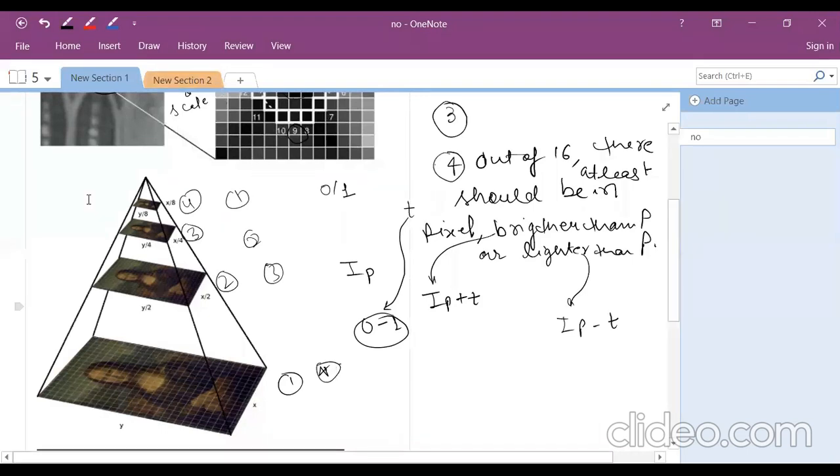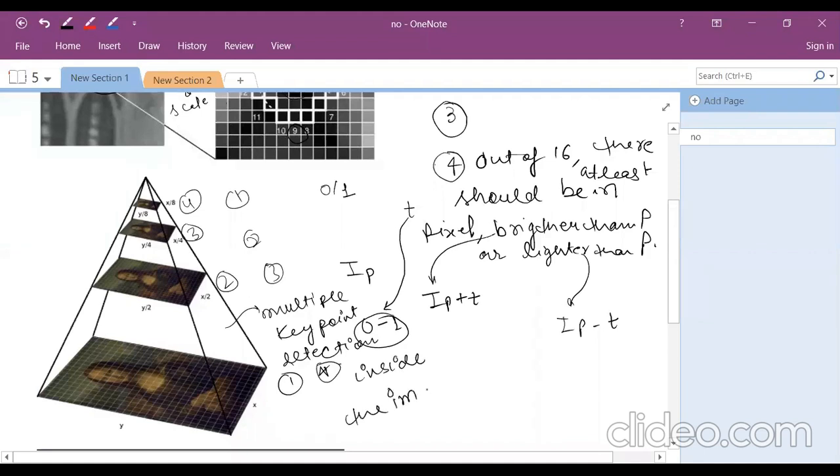So from that, the FAST algorithm can detect multiple key point detection inside the image. That's why this scaling is done by the ORB algorithm.